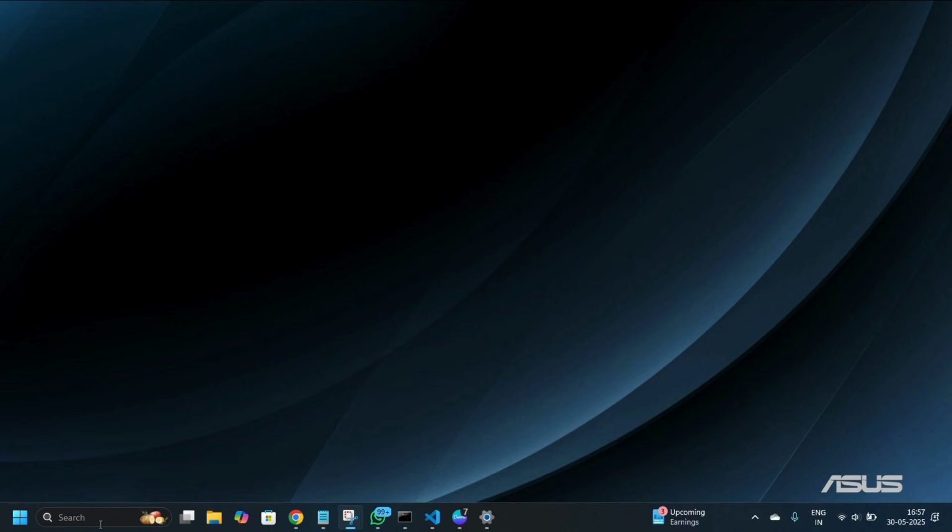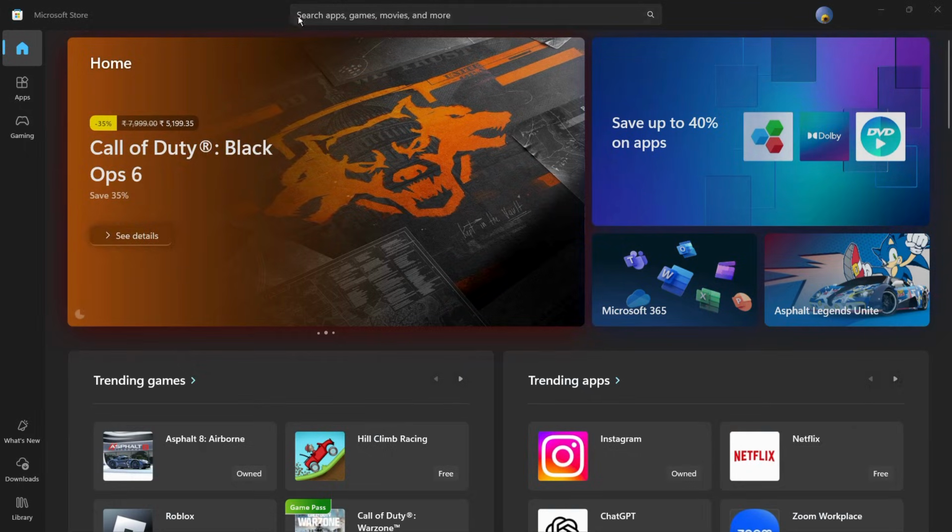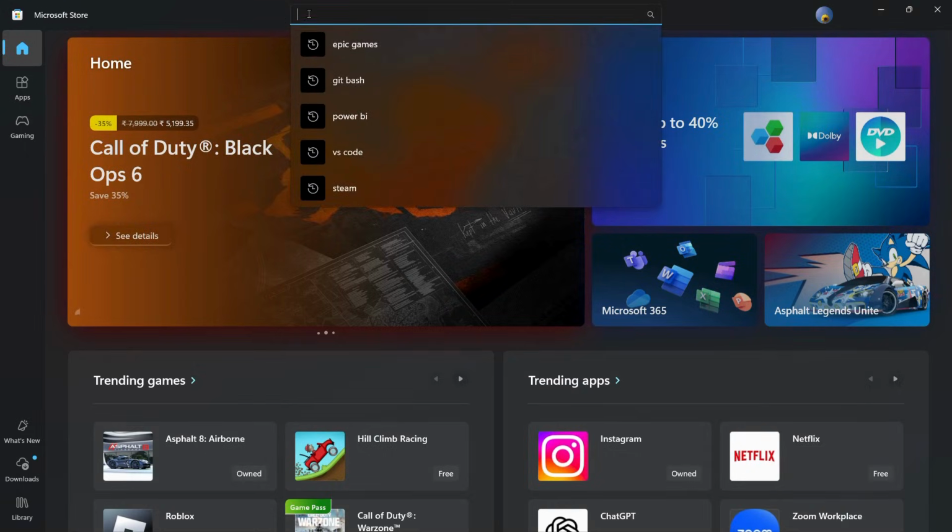So according to the first method, we will be using the Microsoft Store to do this particular action. So first, let us open our Microsoft Store. To open the Microsoft Store, simply scroll your cursor towards the bottom of your screen and search for Store. Now here you can see this Microsoft Store right here. So here you can see that we have successfully entered the Microsoft Store.